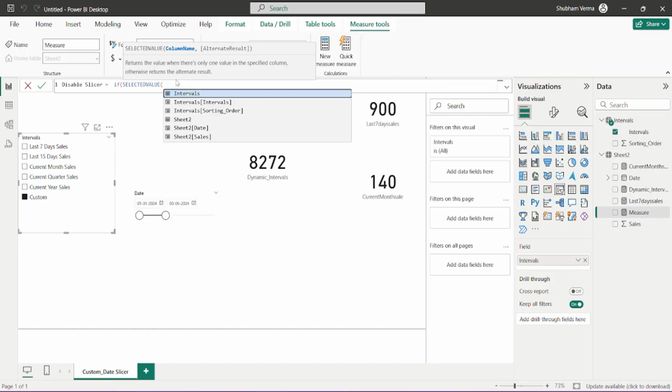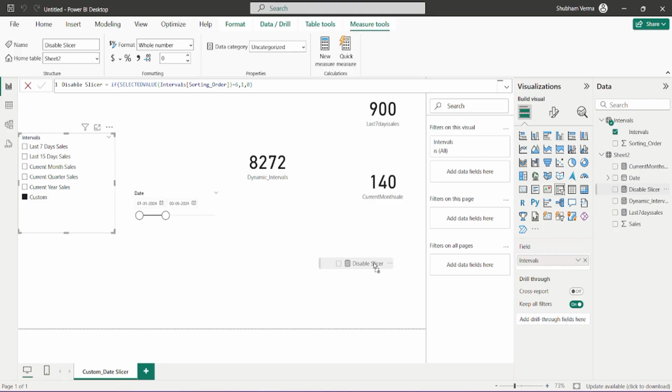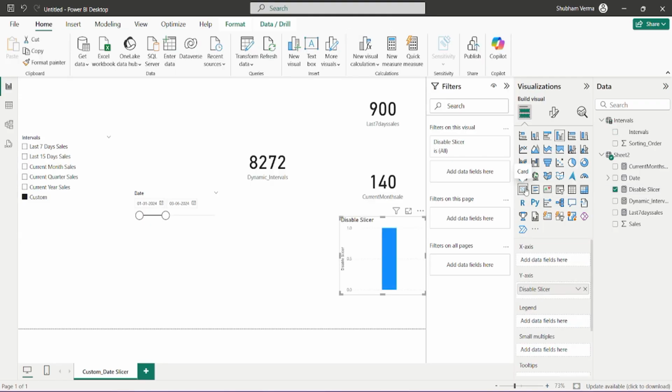So let me select my column name, sorting order, and bracket close. So under the logical test parameter, guys, what I want to say here is, if my sorting order is equal to 6, it should return 1, else it returns 0, and bracket close. So let me select this measure, guys, and drop it here and convert it into the card visual.